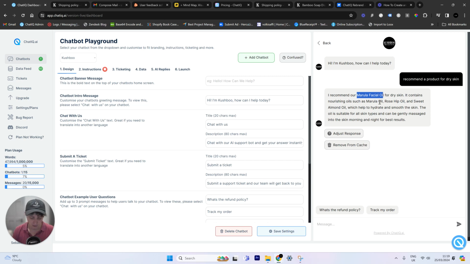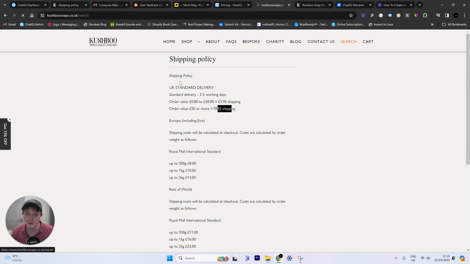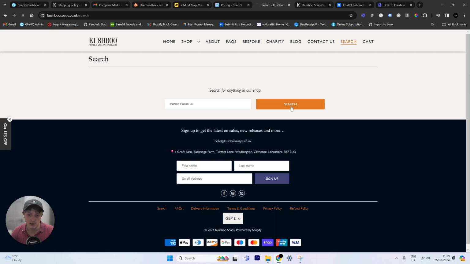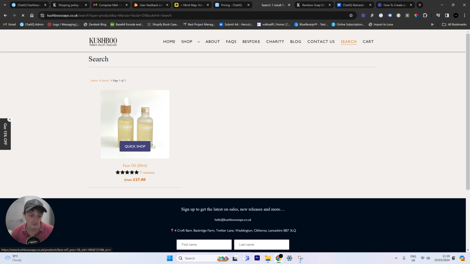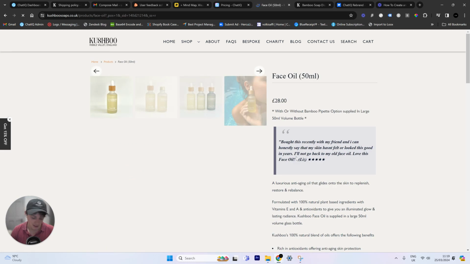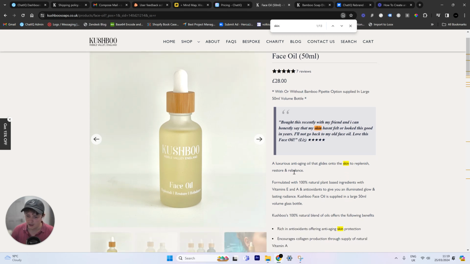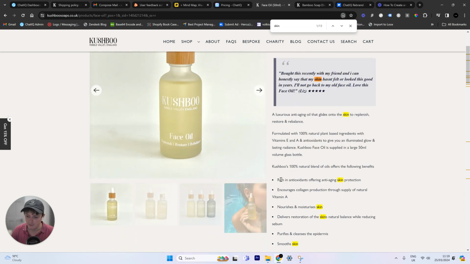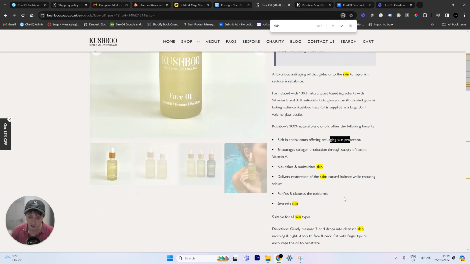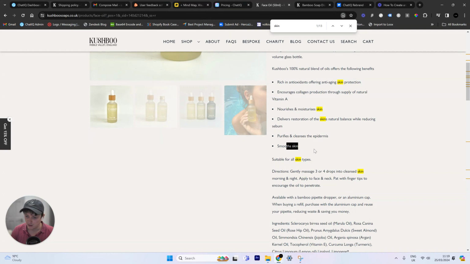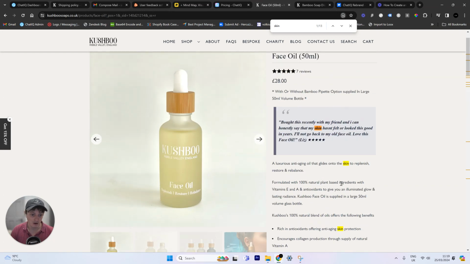So if we go to the product page on the website, we're going to copy that. We're going to come to their website, and we're going to search for this page. Cool. So let's go to this, and let's just see if they actually have anything about dry skin. Okay, there isn't anything specific on the page. Glides onto the skin, replenish, restore, and rebalance. Okay, so to be fair, rich antioxidants, anti-aging, skin protection. Okay, suitable for all skin types, smooth skin. So it is basically the correct product for me.